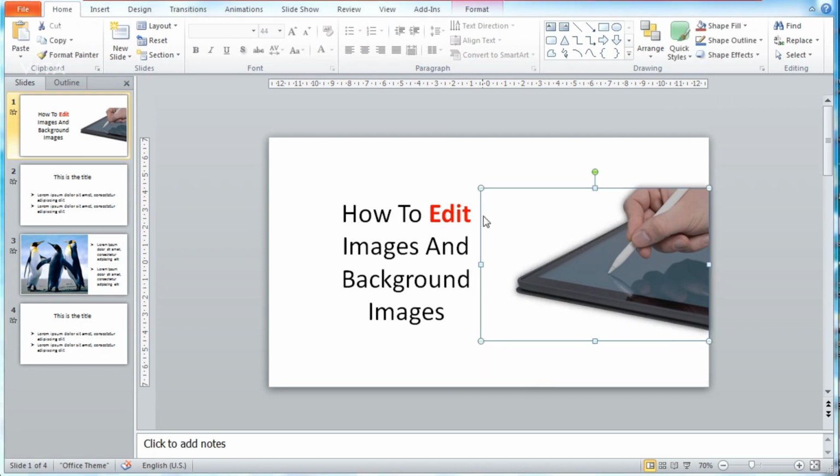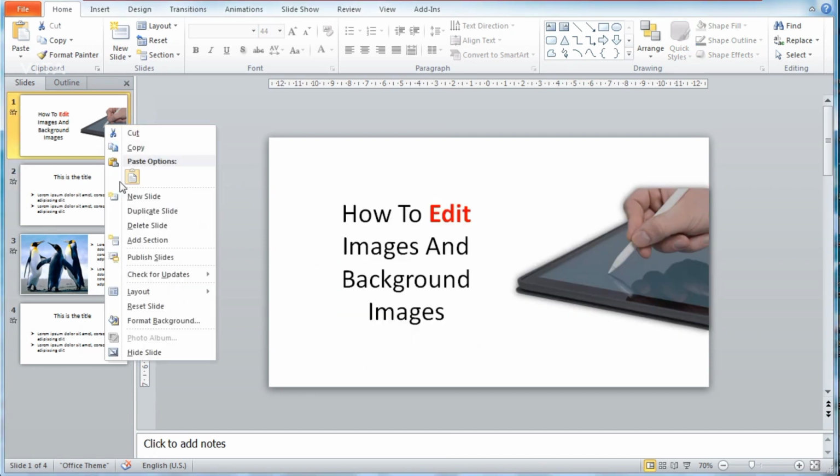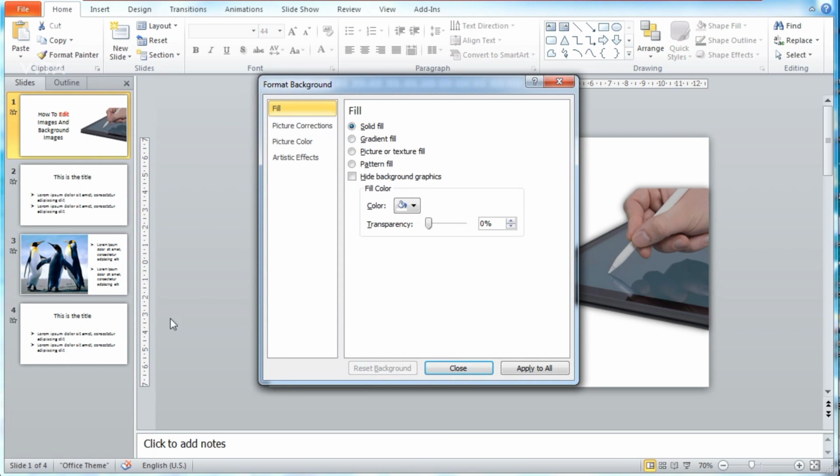Background image, on the other hand, differs from a normal image. To see the difference, right-click on any slide and choose Format Background. From the options given, you can fill your slide background using solid, gradient, picture, or pattern backgrounds. Say, for example, you want to use a solid fill as your background.